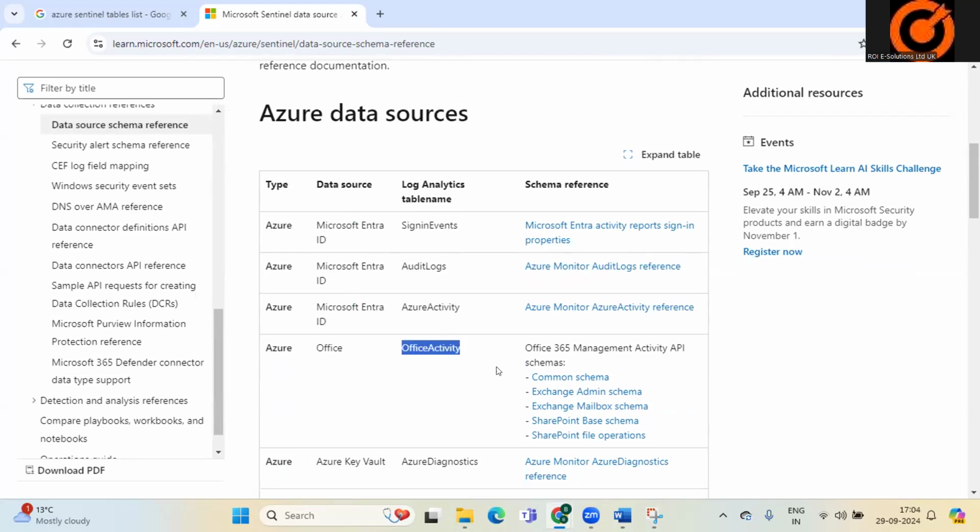Office activity is the log which contains the access of the file. Suppose a user is trying to access a certain file from your server, accessing a document, accessing some exe file, or deleting some file. That comes under the Office activity log.